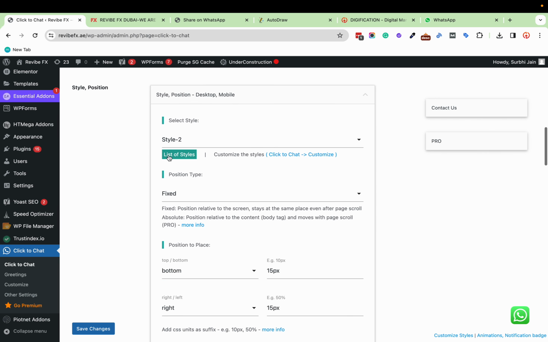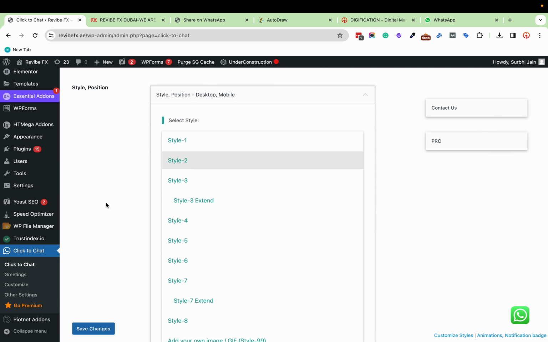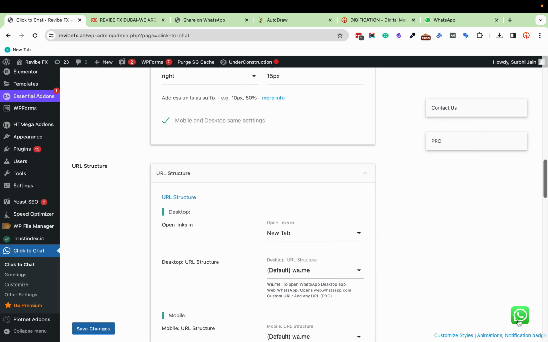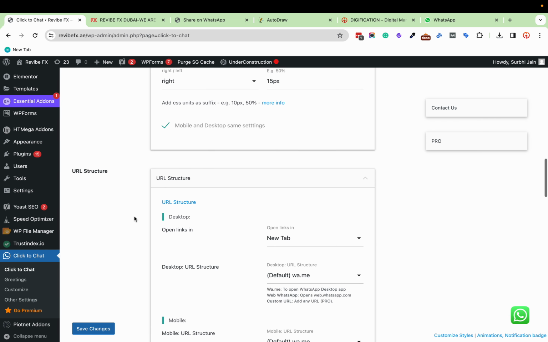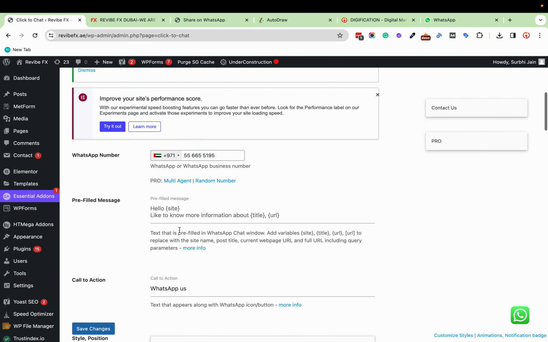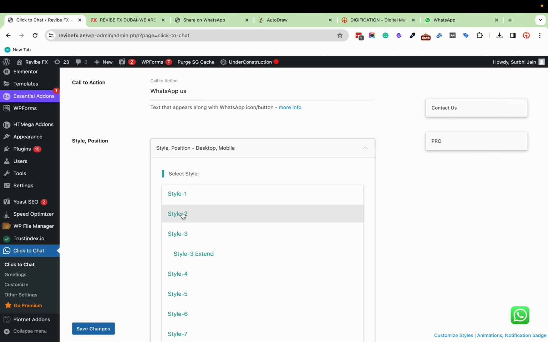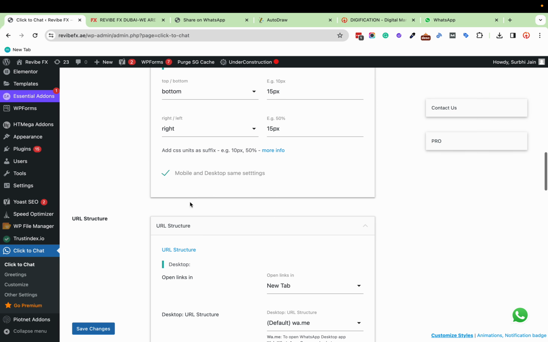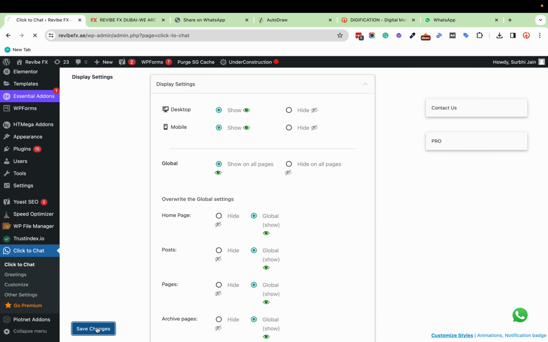And that's WhatsApp us. And you can choose from a list of styles. These are the icon styles, and the position type where you want. Right now we are doing it on the bottom right. Here you can see this icon. If you want to change this, you have these options. Now you can see, at the same time, this icon getting changed. See this. So here I'm going to use this style 3. Click on Save Changes.